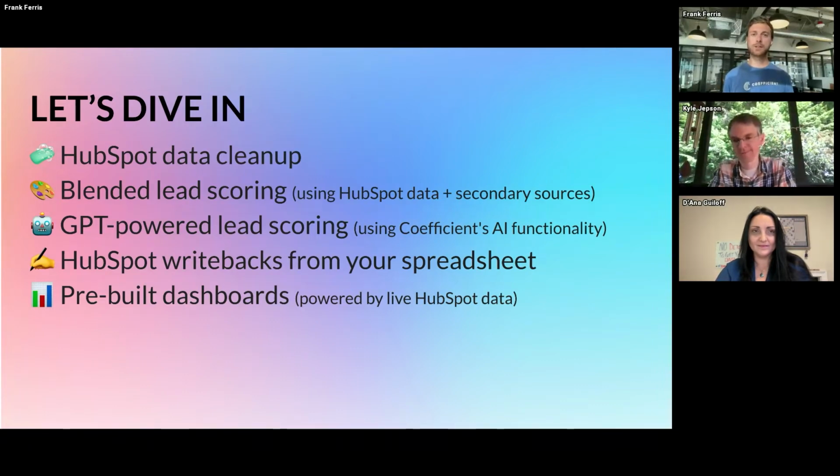Blended lead scoring. So it's very common to want to combine multiple data sources. I'll do an example of putting Snowflake data into HubSpot. We'll go through that. GPT-powered lead scoring, HubSpot writebacks, and then we have some pre-built spreadsheet dashboards that will connect directly to your HubSpot org. And I'll show you some of that as well.